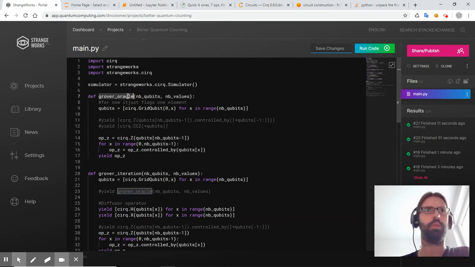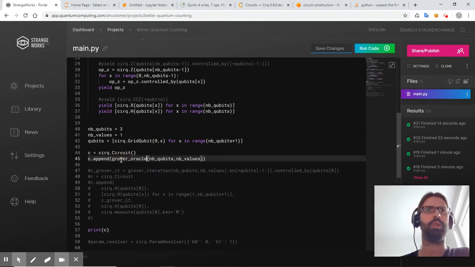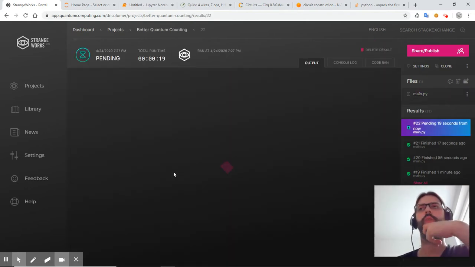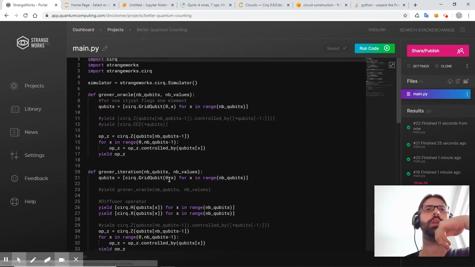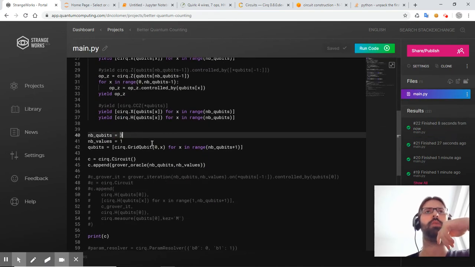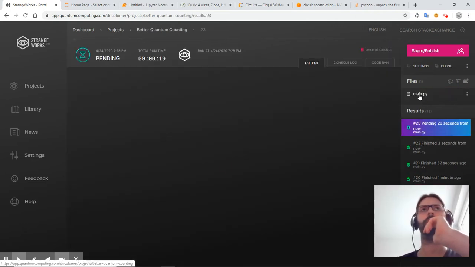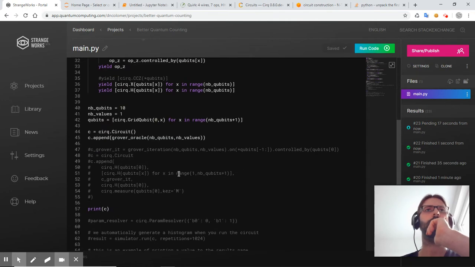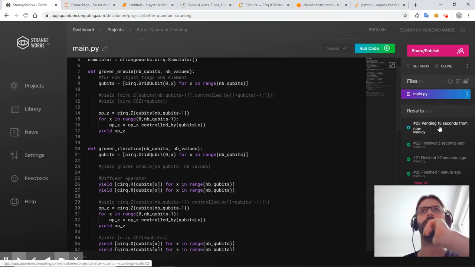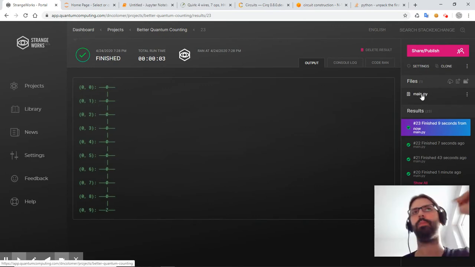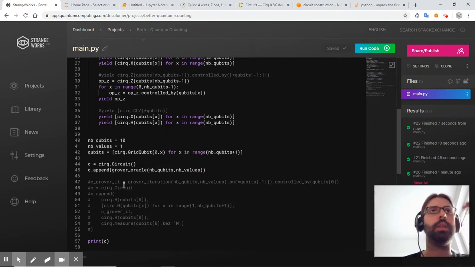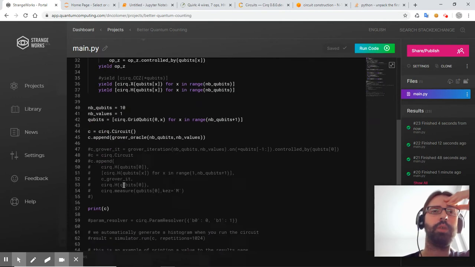So what if I use just the oracle? Let's just print the oracle, see what happens. Okay, now it works. Beautiful. So if I just say number of qubits 10, and we run the code. And what about the number of values? Okay, that's still something that I gotta, okay, yeah, that's cool. Okay, so I found a way to make a multi-control X. It's pretty neat.